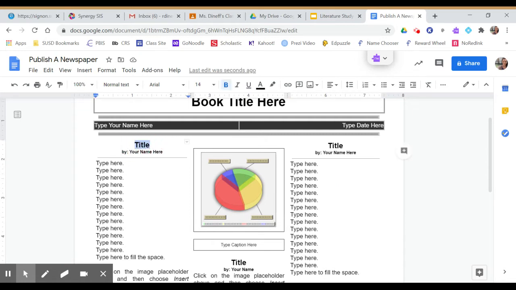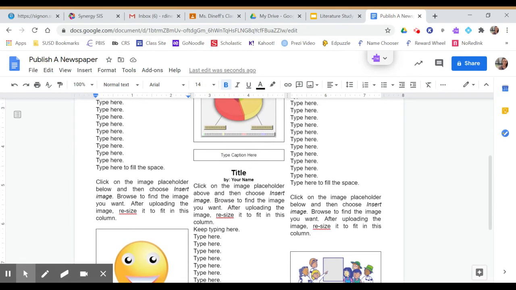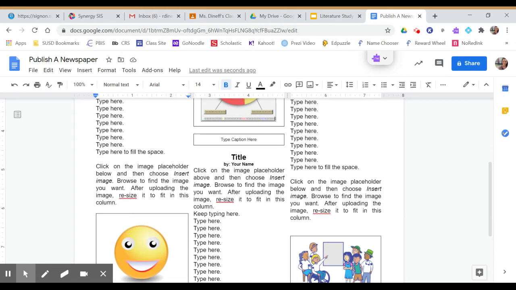whatever headline you want for that section of your newspaper. You can make it catchy, whatever it goes along with for whatever scene you're writing about. Obviously, when it says your name, that's your name. So fill up all of the space so that way it goes all the way up to the pictures.